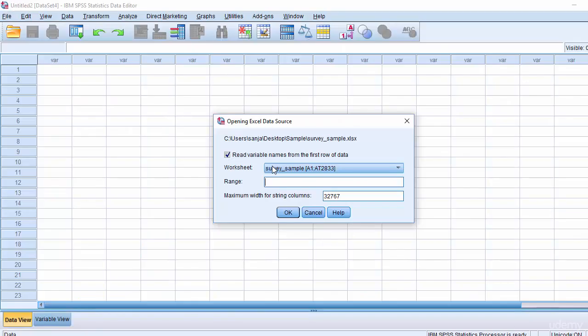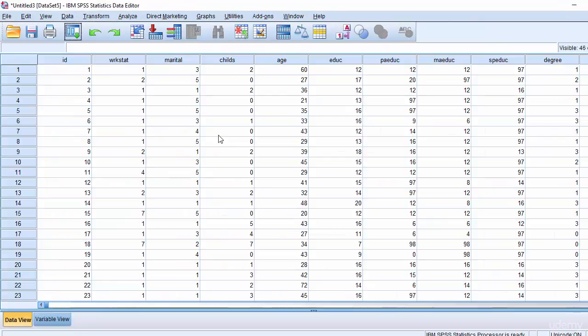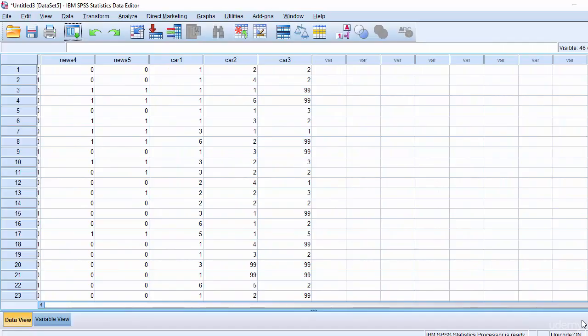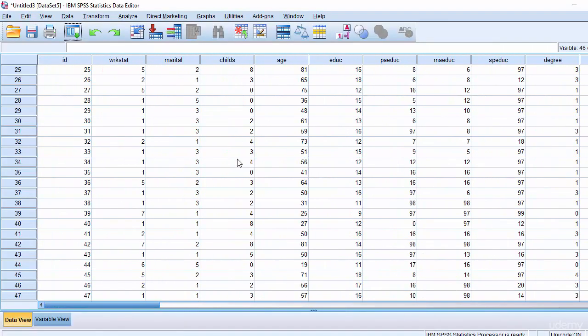If you want to import the entire worksheet, you can leave this field blank, do not type anything over it, and click on OK. Your entire data will be imported. So you can see the complete data set has been imported, and this is your entire data set.